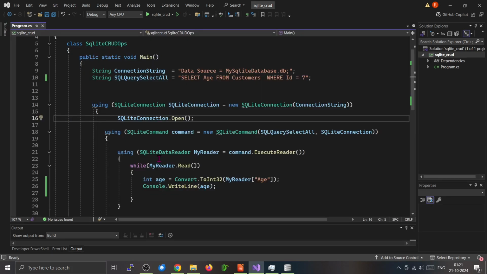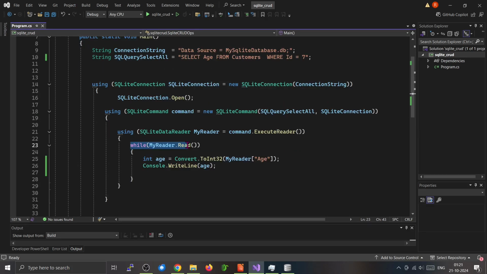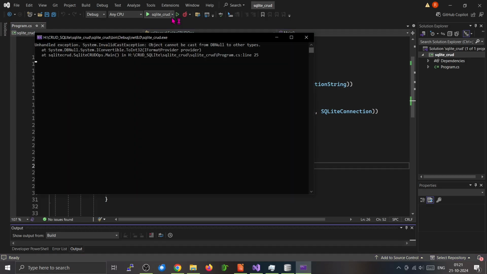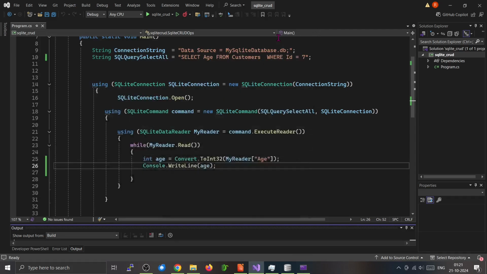So I will run this particular one. We will read using myReader.read. Then we'll read that data, convert that into int32 and display it on the line. So I'll be reading a null value and this will result in an exception. I'll show you. So this is an exception because there is an issue with comparing DB null with the other null. If it was a normal null, this wouldn't be an issue.